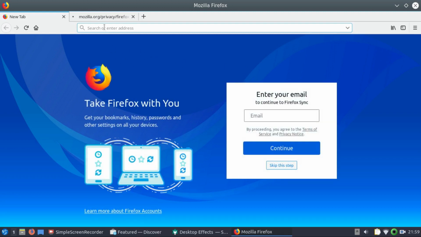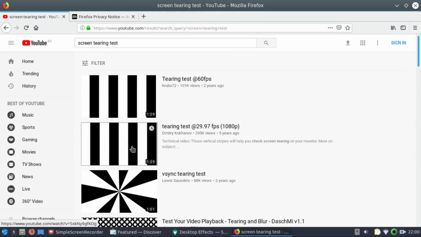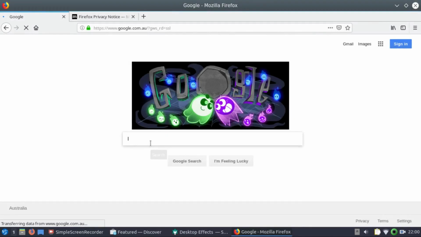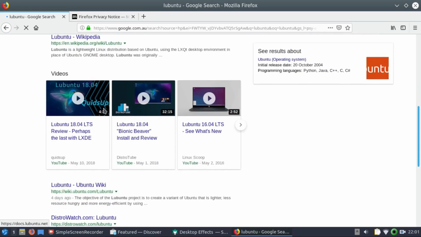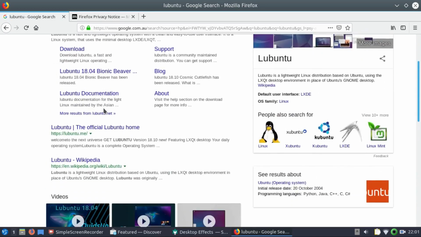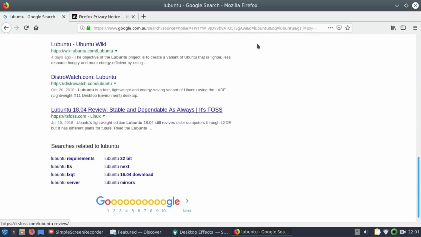Let's just have a quick look at YouTube. So, screen tearing test there. We'll open that up and just have a quick look. And the screen tearing test looks pretty good to me. So not a problem there. So if we just did a Google search on Lubuntu, just some random search, and scroll down, I can't see any tearing when scrolling, which sometimes is something I see a lot of. So that looks pretty good.